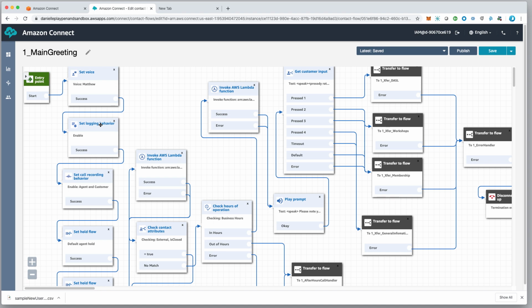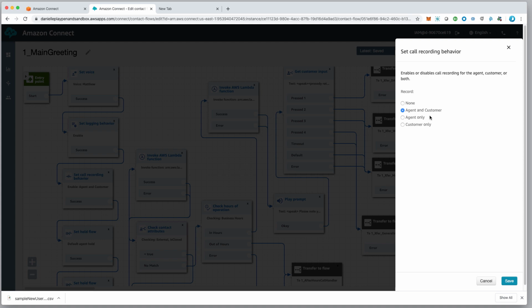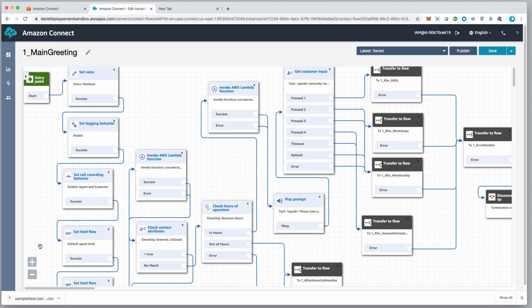And later on, when we look at some advanced configuration, CloudWatch, log search, you'll see the benefit of that. We'll set the call recording behavior. Here we want to record both the agent and the customer. We could have picked one or the other.